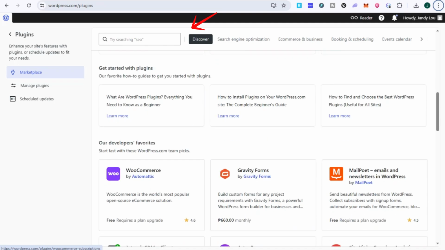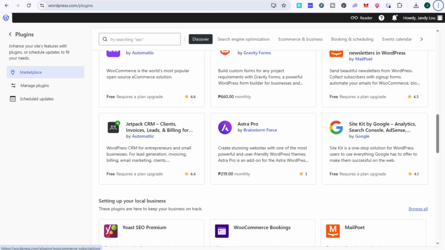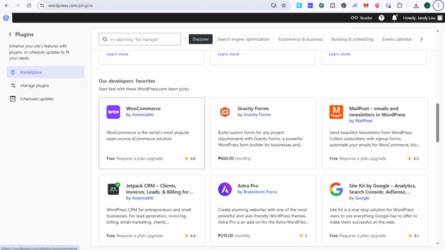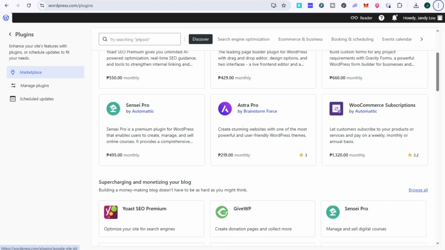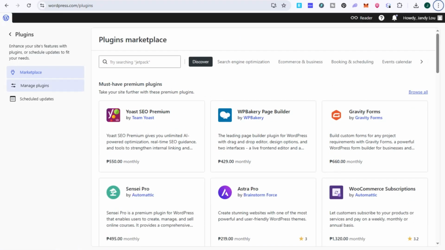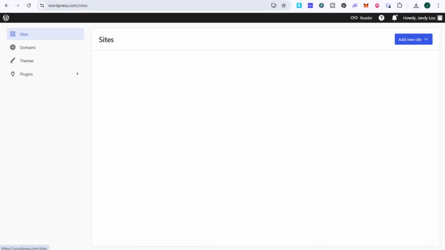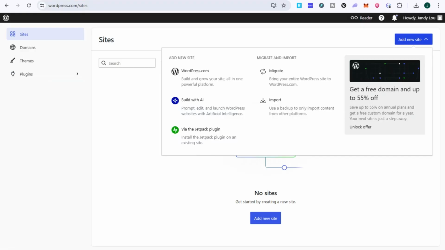So as you can see, I have only limited access to some features and applications here because I haven't upgraded my plan. So if you think that these features are needed, you just have to upgrade your plan and install plugins.